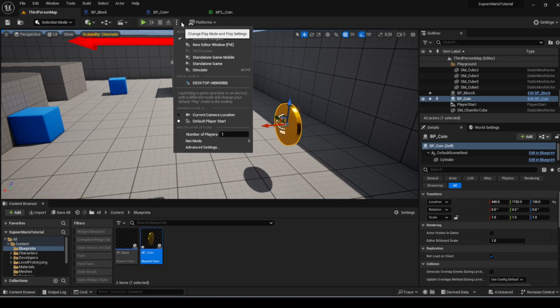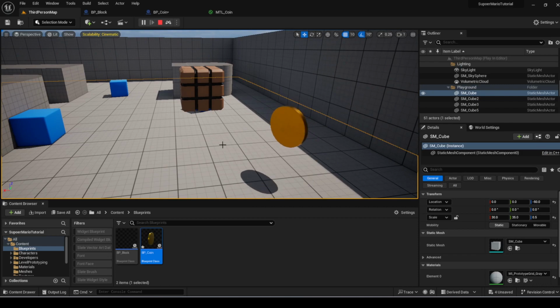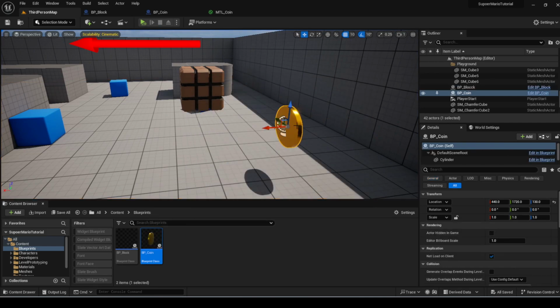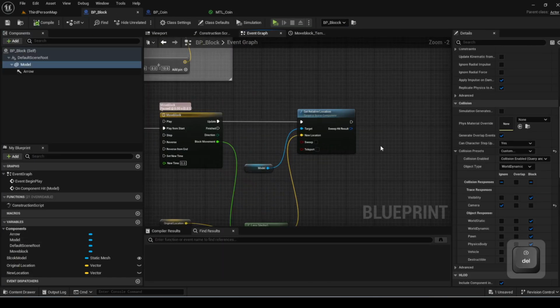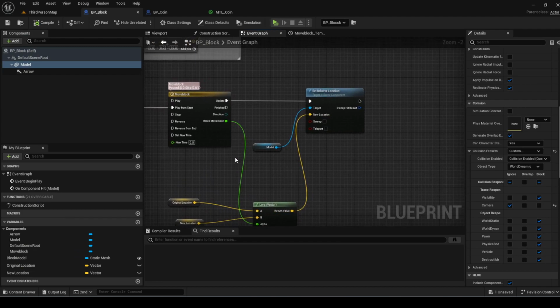And let's do simulate. We can do either play, but I just want to watch it from here. I don't want to play the game, just simulate. Okay, great. Fine, fine. Okay, let's save and delete. Now let's get back here, and what I want to do is spawn a coin.